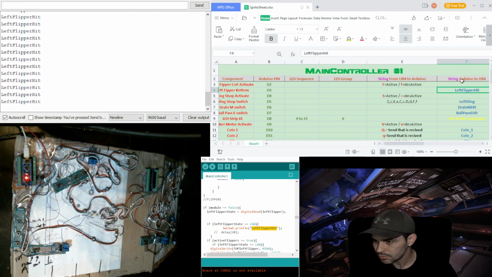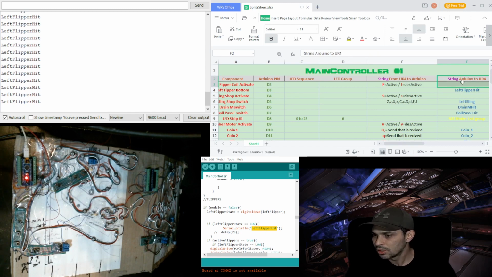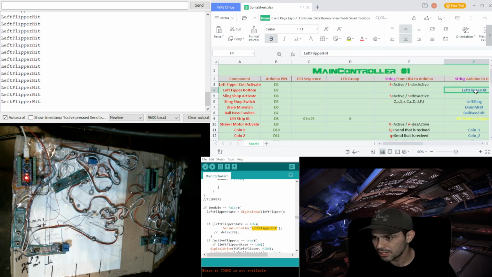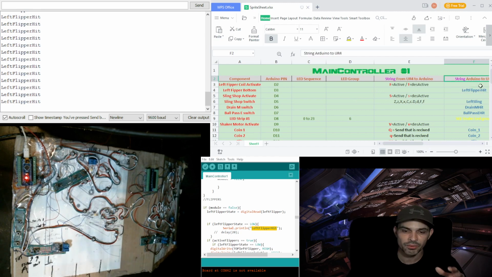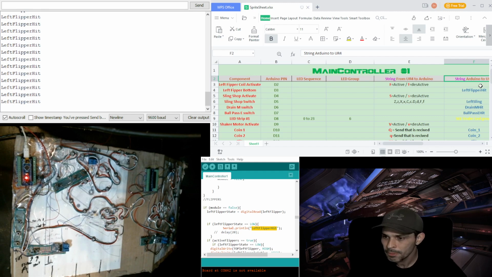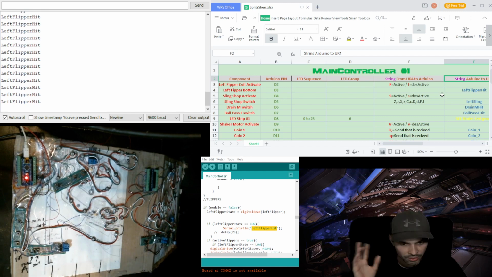When the Arduino says it's been pressed, when the button is being pressed, it says left flipper head, and that's exactly what it says here, left flipper head. And that's what Unreal Engine will read, and it will understand, okay, he's pressing this button, what do I do next? And I will show you that in other videos, okay?